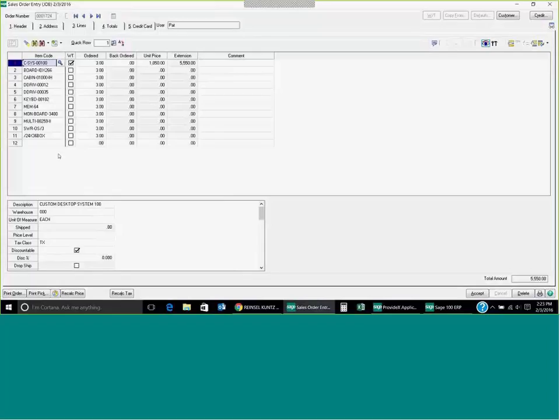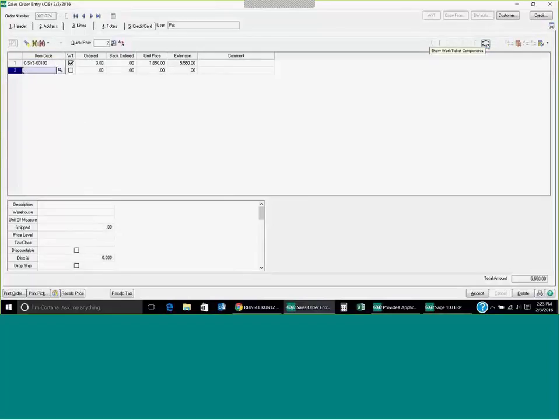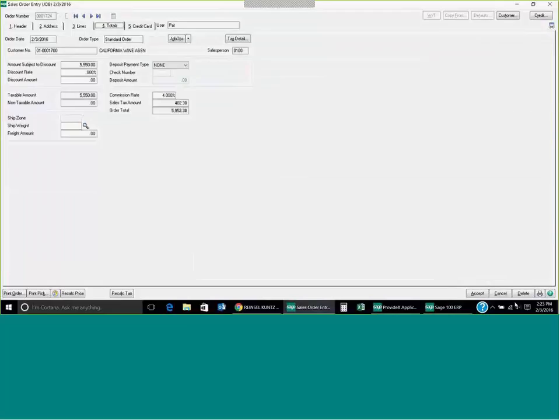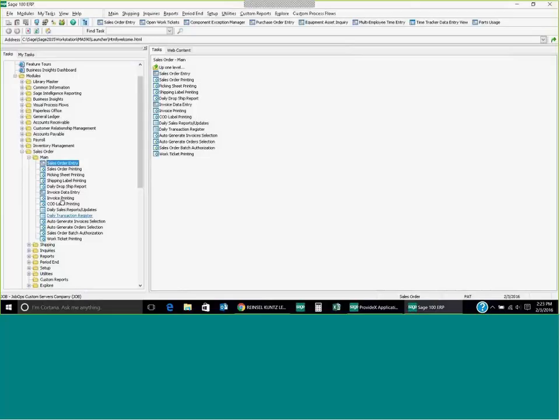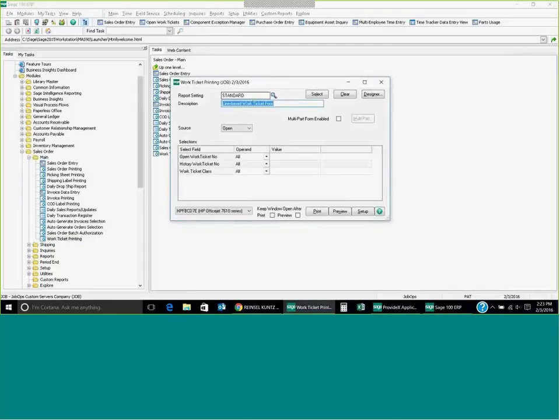Obviously, when you send this off to a customer, you may not want to include all that information, so there's a little button here to turn it off. And so we've just created a new order. So the next step, I'll take you into the work ticket printing. You have the ability to set up your routers or your travelers based on the type of work ticket, or you can see the different types of options you have available to you.